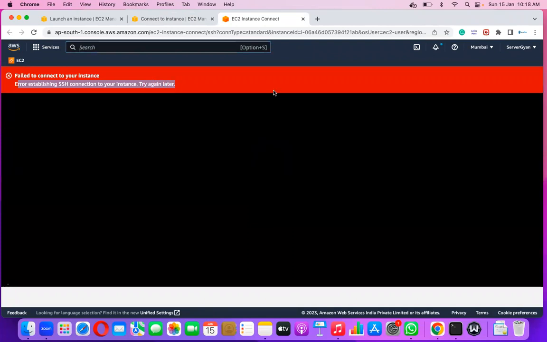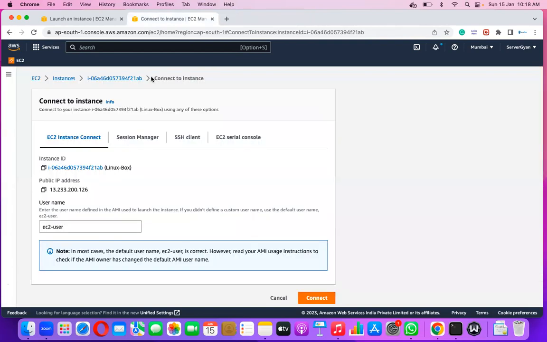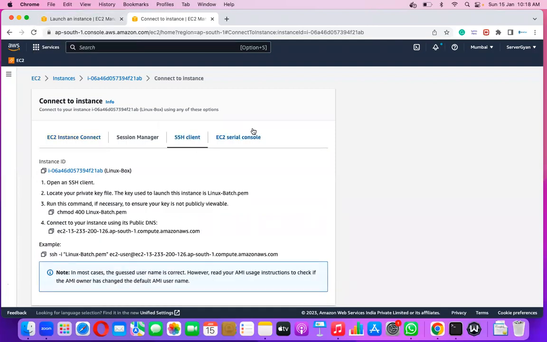This may take some time, or this does not allow you to log in, because very limited operating systems are there where this particular feature is enabled. In most cases, if you select the AMI as Amazon Linux image, only then this particular system is allowed. So for now, we are going to do SSH.